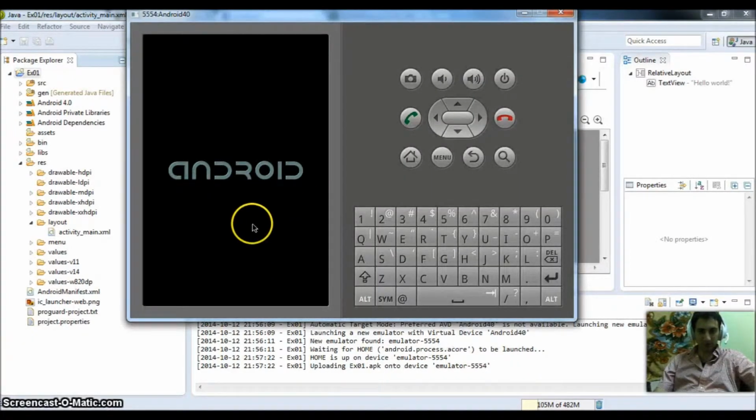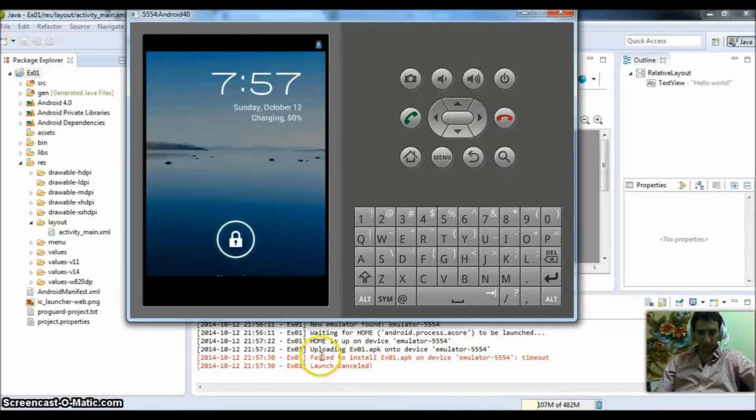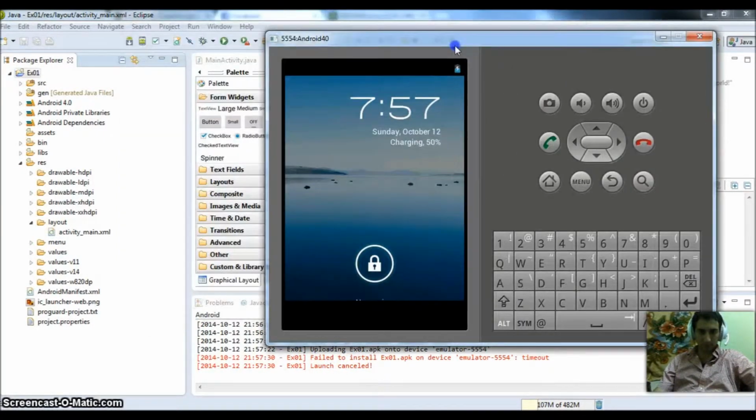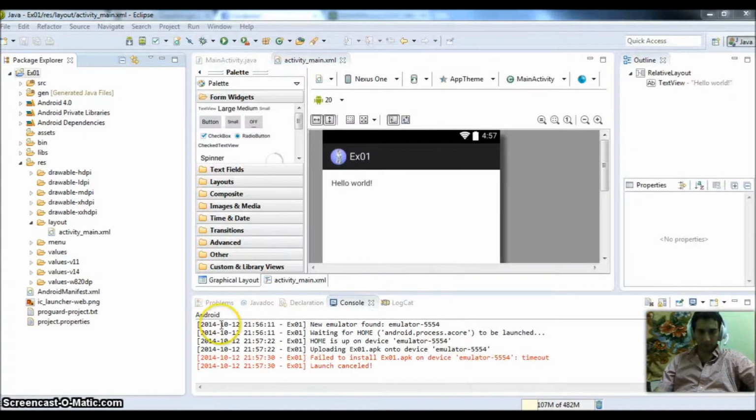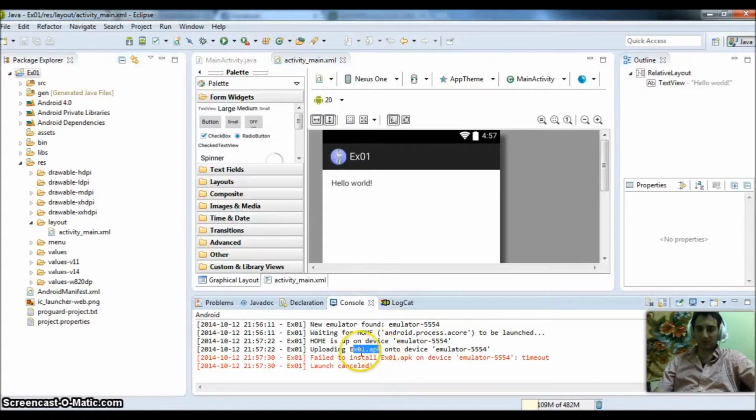It is still loading, as you can see, but if we look here, it was uploading the ex01.apk. This is the file that we upload to the device. And in the end, we're going to take this and put it in the Android and install from here.